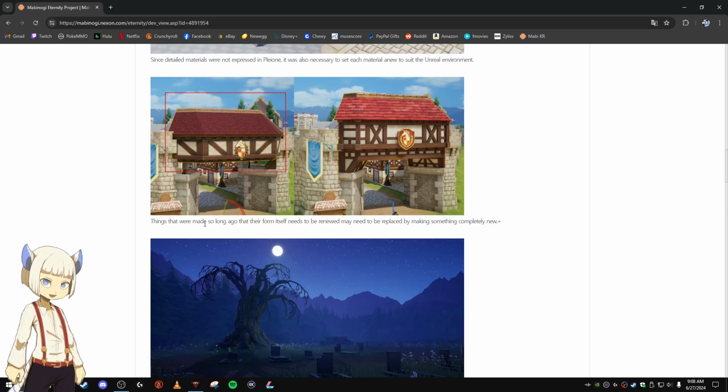Things that were made so long ago that their form itself needs to be renewed may need to be replaced by making something completely new. I imagine they'll have to do a lot of that for the insides of buildings and stuff, especially since the insides of a lot of buildings are 2D and look really crappy when you actually move the camera angle around in there. But here we can finally get a good view of Dumbarton.